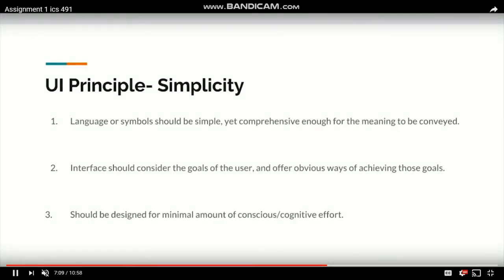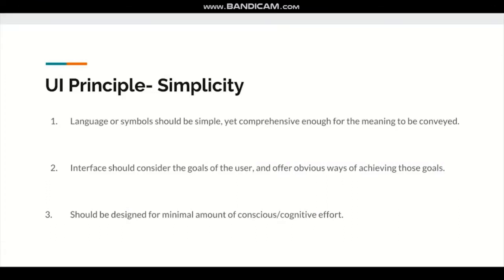Another important UI principle for critical systems is simplicity. It is important that language used is easy to understand but specific. The UI should consider the goals of the user and make it easy for them to achieve it. UI should also be designed for minimum conscious effort, meaning that users should not be thinking about the interface they are using.